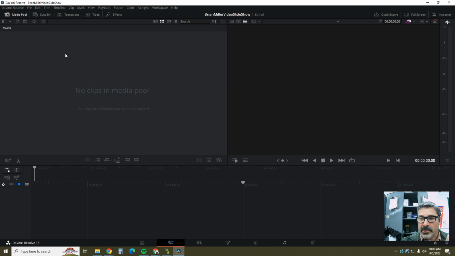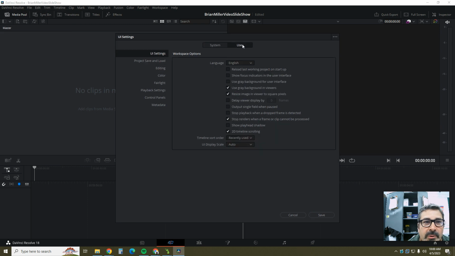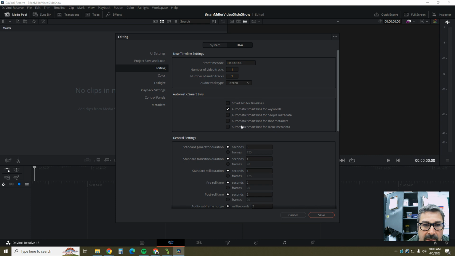The next thing we need to do is set up, when we add the pictures, how long each picture lasts. You can make each picture last 20 seconds, 4 seconds, 5 seconds. We're going to make it last 4 seconds. So you're going to go DaVinci Resolve, Preferences, User, Editing, and come down here and find Standard Still Duration. Change that from 5 to 4, or whatever it is, to 4, and hit save.